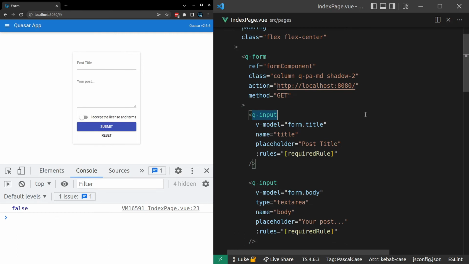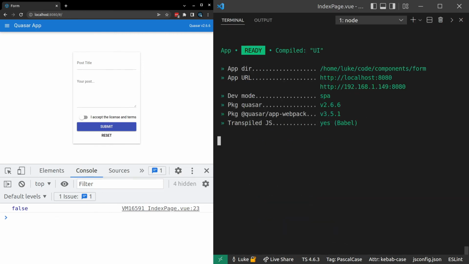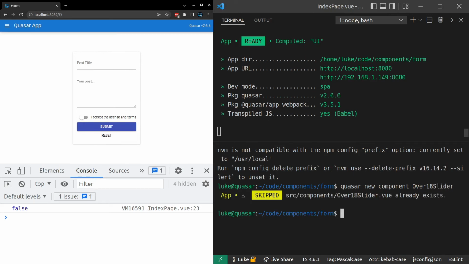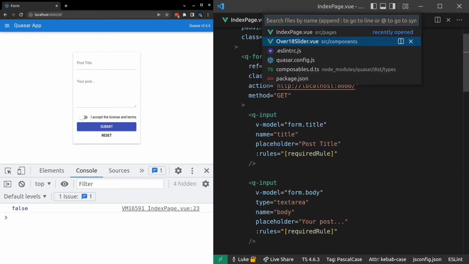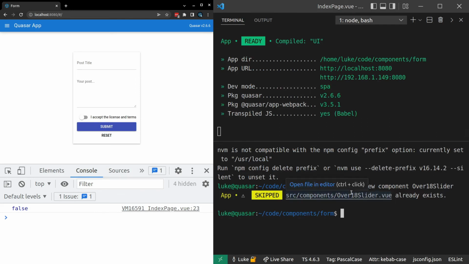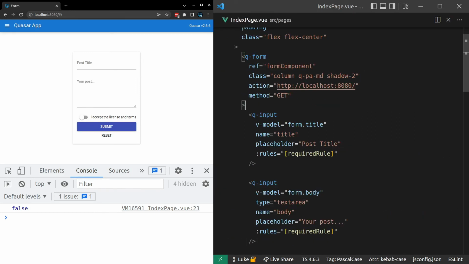Okay, let's have some fun. Opening my console, Ctrl+backslash, let's say Quasar new component, and we're going to call this component Over18Slider. This is going to be a slider component that just checks that the user is over 18. Oh, it already exists because I did this earlier. Let's go ahead and delete that component. Yes, I do practice for these videos. And then run that again.